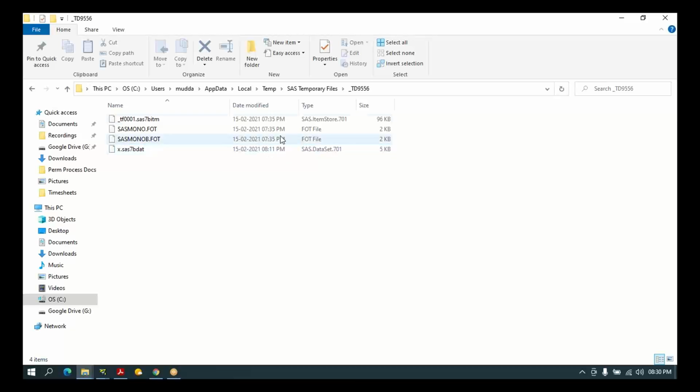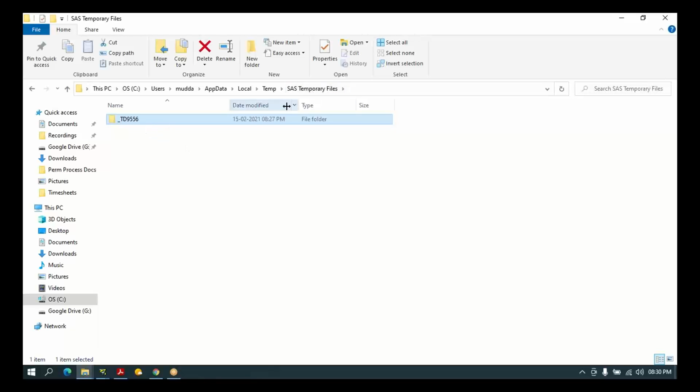Everything under it will be deleted, and when you open SAS again, a new one will be created. For each and every session that you have opened, a temporary directory will be created in the backend under this location.